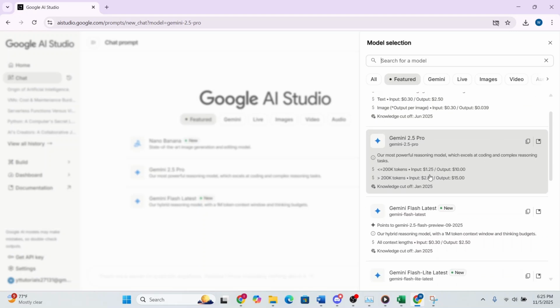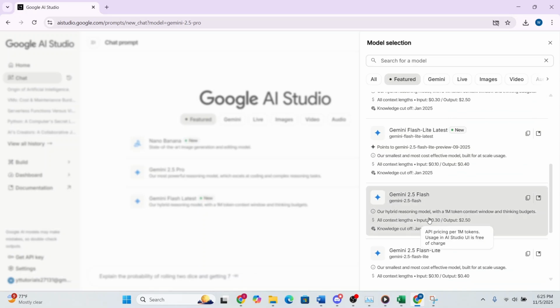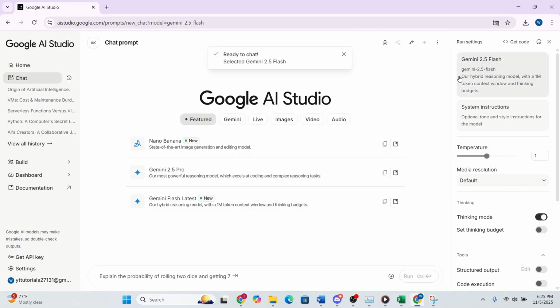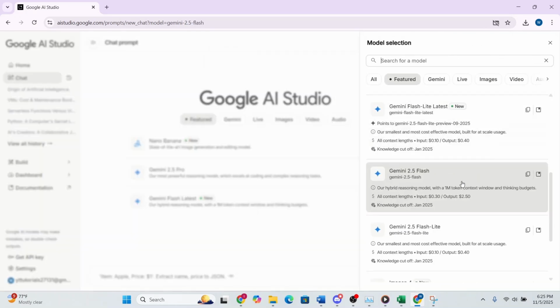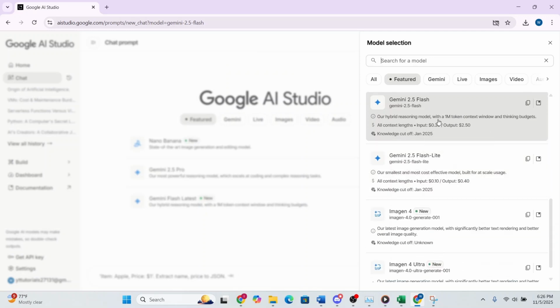For example, if you want the fastest and most cost-effective one right now, go for Gemini 2.5 Flash, okay? This one currently is actually optimized for high volume, low latency tasks. It gives you a great balance of price and performance. Okay, things like high volume chat, quick summarization, real-time question and answers, things like that.